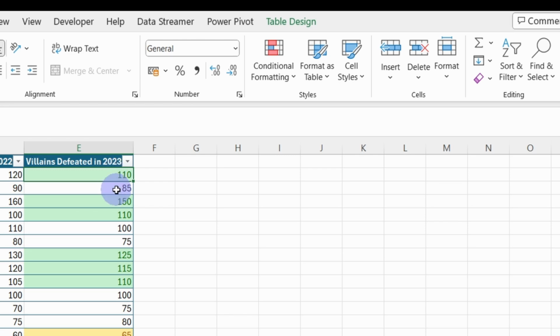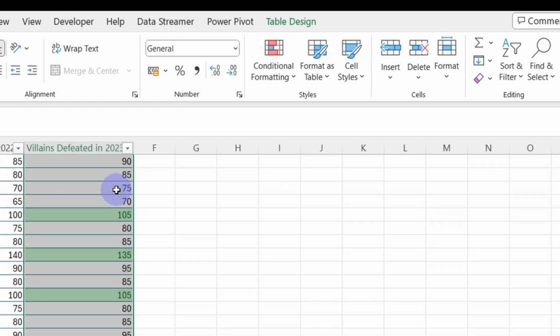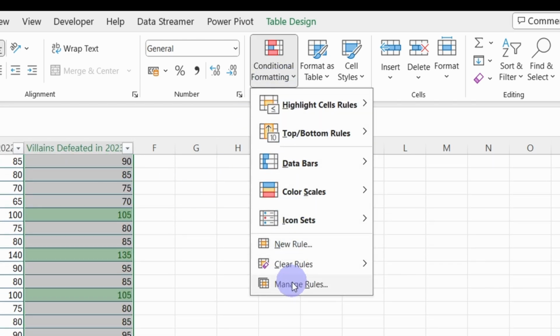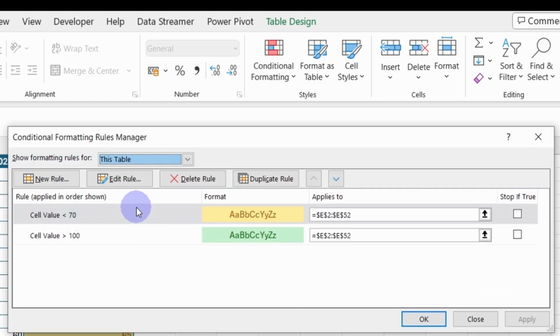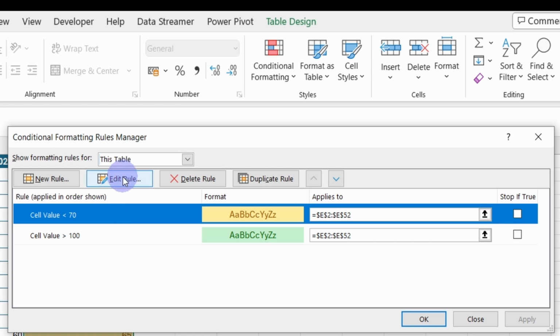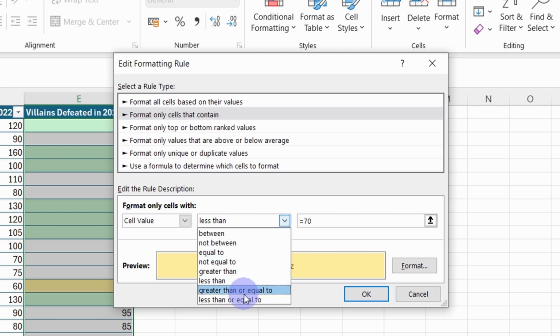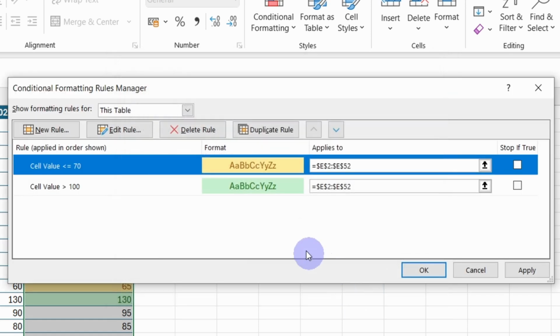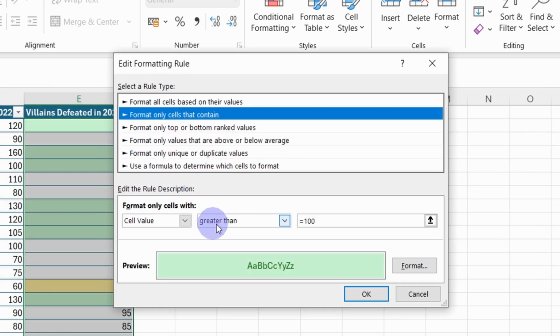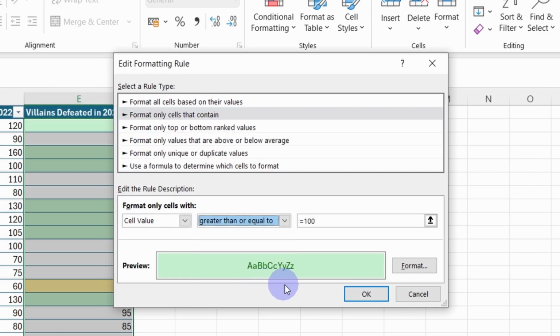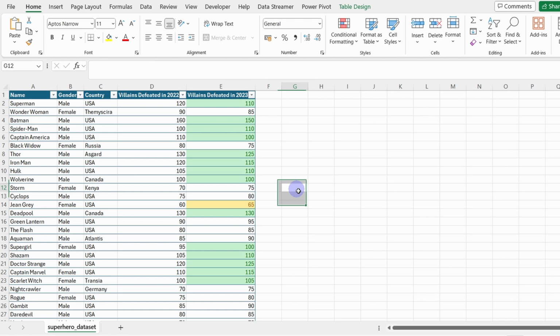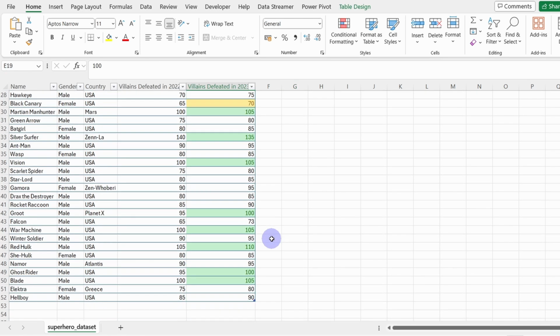So let's select the cells again, Ctrl Shift down arrow, Conditional Formatting, and Manage Rules. Here we have both conditional formats that we have created. Let's edit one of them. So here we can see that condition at the moment is less than. We need to change it to less than or equal to. And the other one also from greater than to greater than or equal to. OK and OK. So now the values equal to the set point that we've inserted are also highlighted.